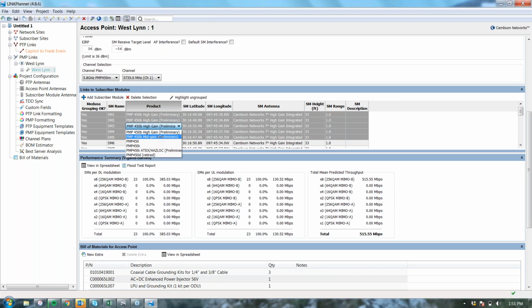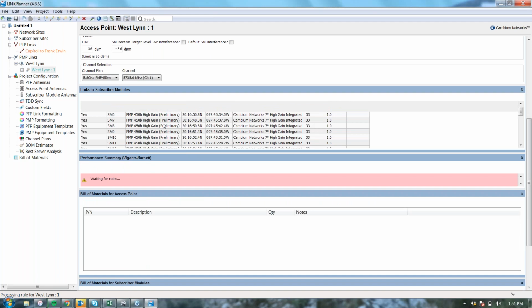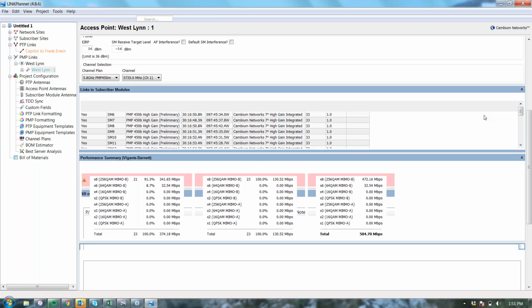So if I wanted to change this to 450B mid gain, I can make that selection, and this should then automatically update the table with that info once it's done. Okay, while that's still working, no questions. Okay, so I've made that change.